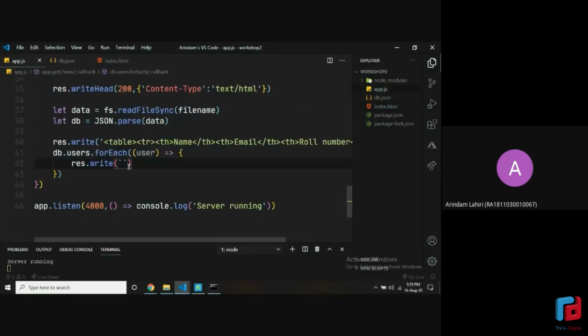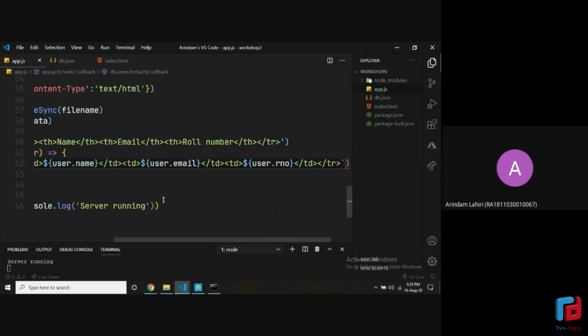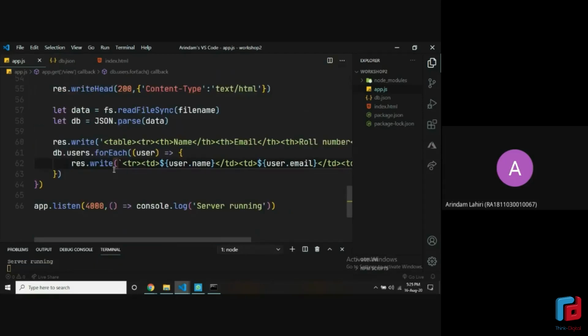And paste it in the res.write again. Now, what these backticks do is that it enables us to write variables also inside the strings. So inside the string, we have these HTML tags.